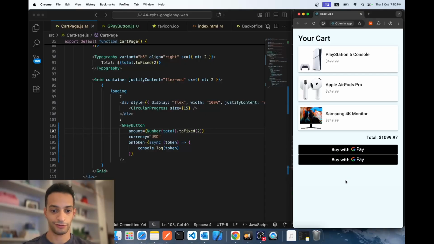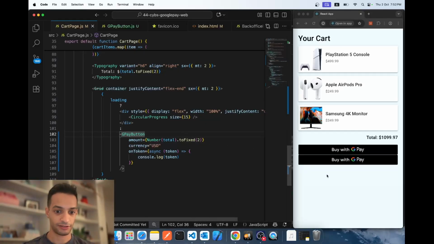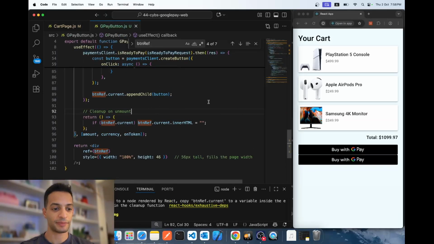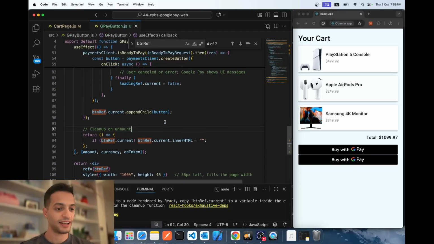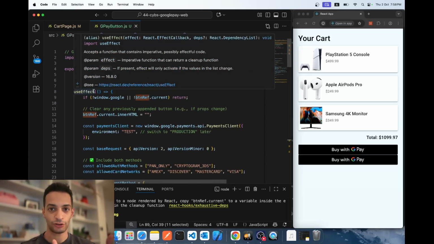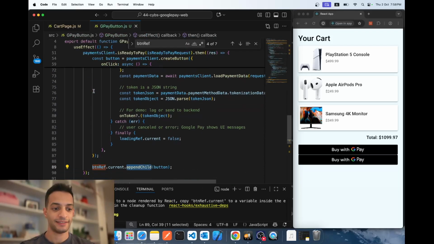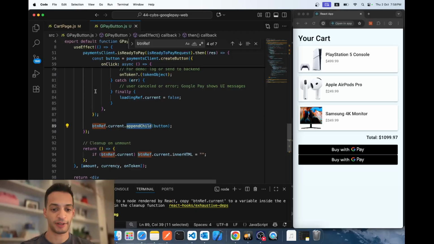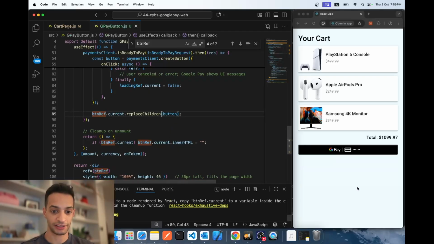Good. Now I have two Google Pay buttons. I don't know why, this is weird. Why am I getting two Google Pay buttons? Okay, the button was showing, but I'm getting two Google Pay buttons here. And I figured out what the issue is. The issue is that sometimes in React, this useEffect is going to run twice. And this is how you end up with two buttons appended in the page. So to fix that, I just replace this append children with replace children. And then even if you refresh the page, you'll always get just one button here. And that seemed to fix it.